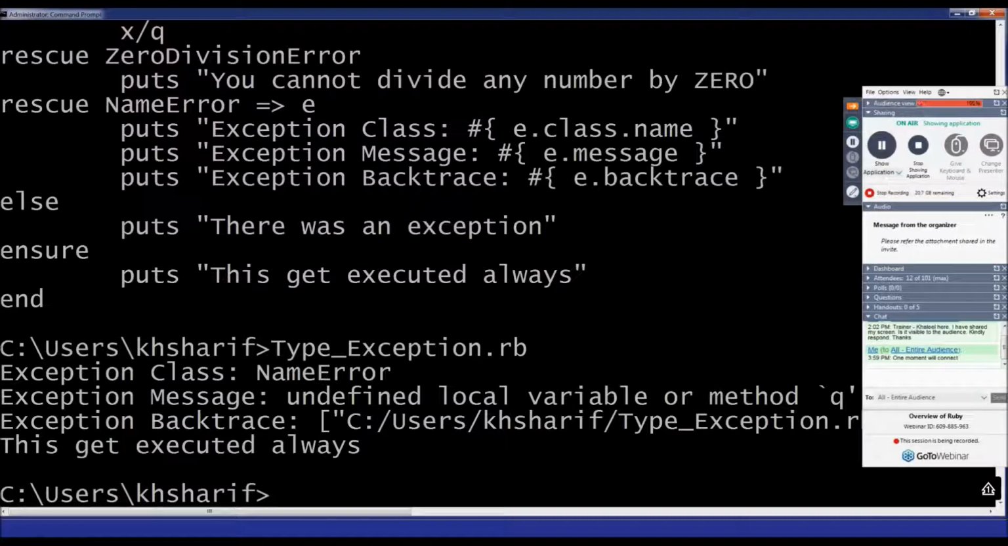In other programming languages, we have the concept of try and catch. Here you have a begin and rescue. Try and catch is actually begin and rescue here. And in this case, because that exception has a name, that name is what you want to gather. You're doing an e.class.name, and if you look at it, it says NameError, and then you have an e.message, it says undefined local variable or method q.